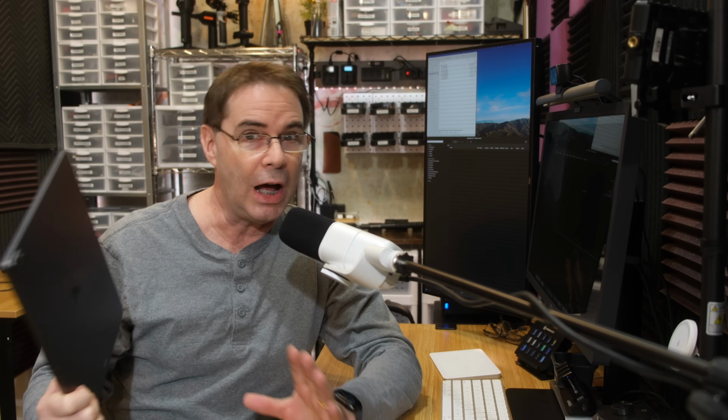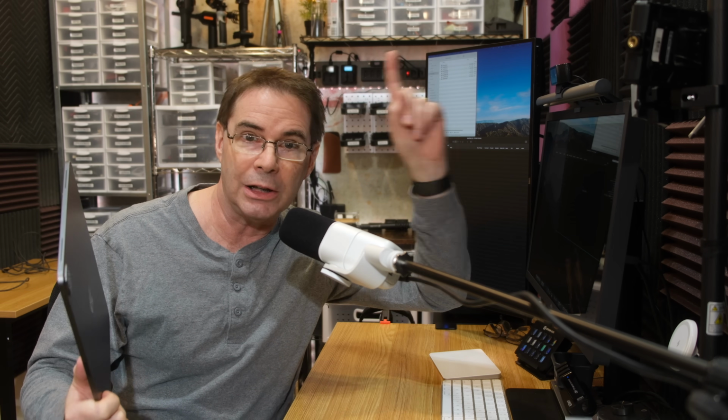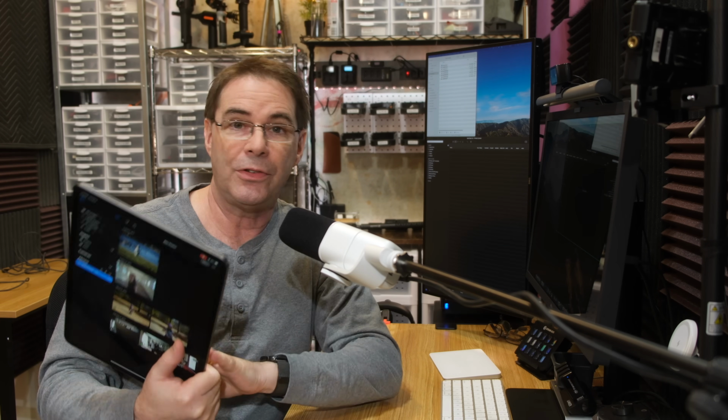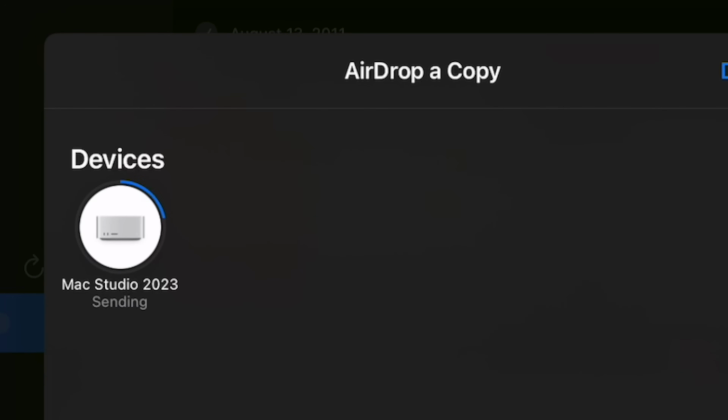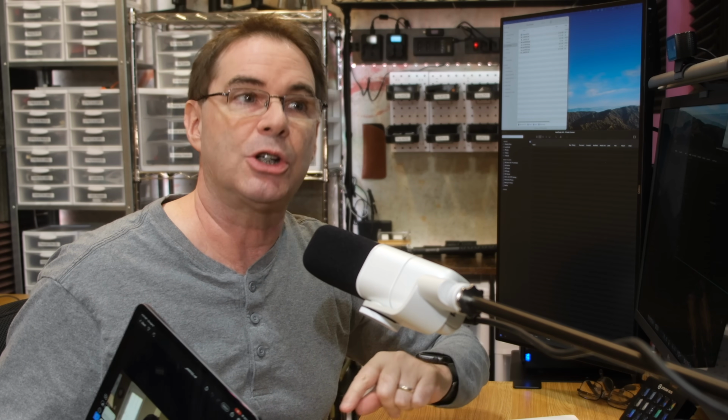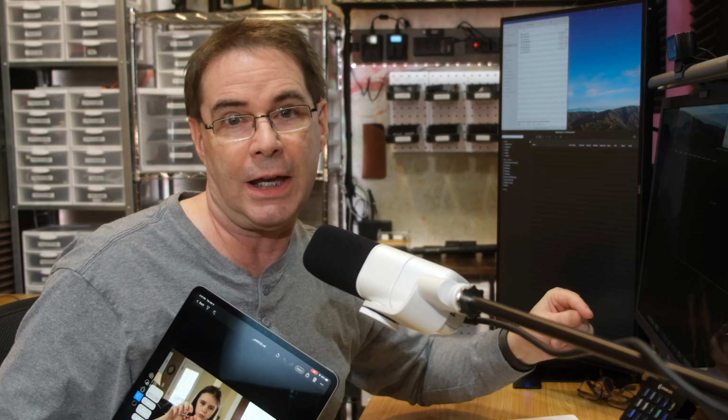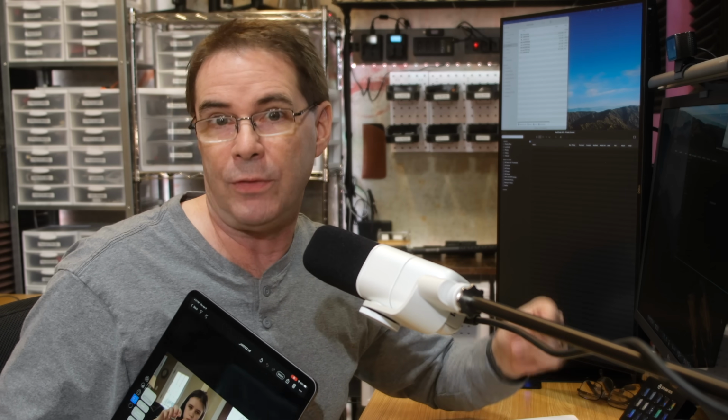Now, another method that you can use that does not rely on Capture One's cloud photo album, but instead goes directly from your iPad to your Mac, is to use Apple's AirDrop file transfer. This is great. You don't even need to plug in your iPad. Just make sure that you have Bluetooth enabled on both devices and that you're signed into the same iCloud account and on the same Wi-Fi network.